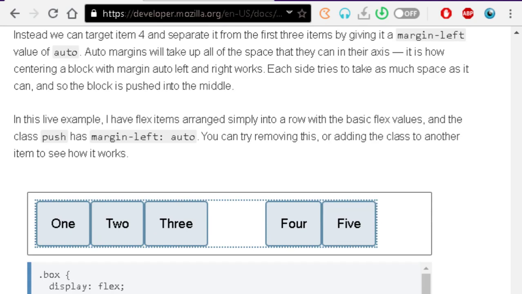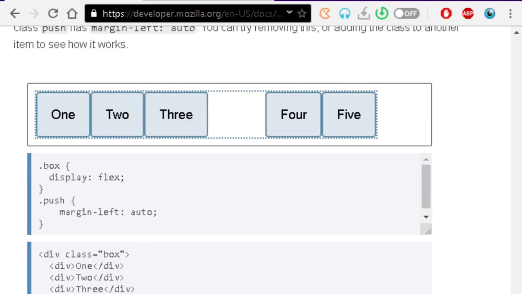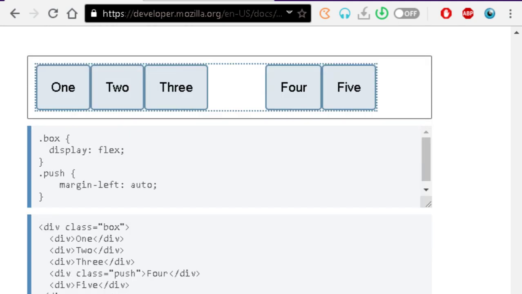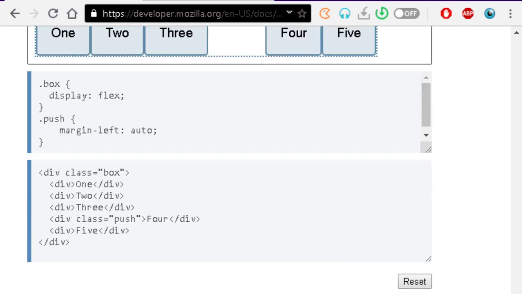In this live example, I have flex items arranged simply into a row with the basic flex values, and the class push has a margin left auto. You can try removing this or adding the class to another item to see how it works. Okay, so we got 1, 2, 3, 4, and 5. Okay, dot box, display flex, dot push, margin left auto. Then we got div class box, div 1, 2, 3, and then we have the div class push 4, and then 5.